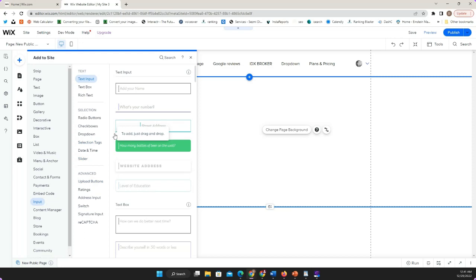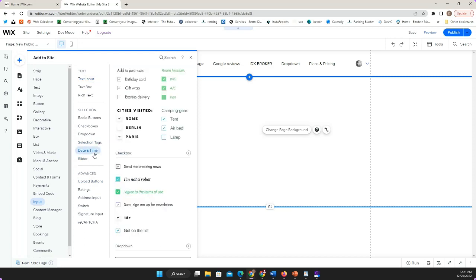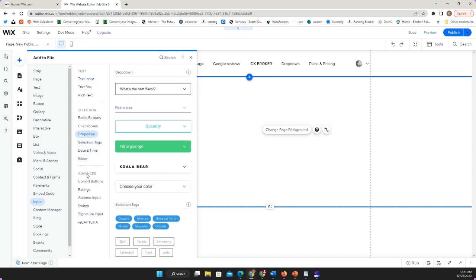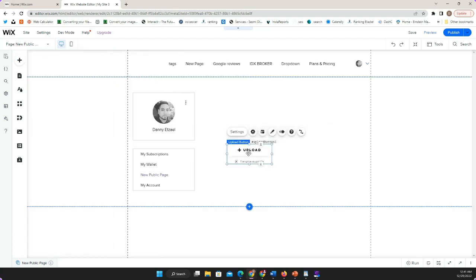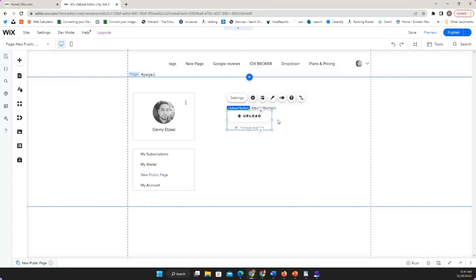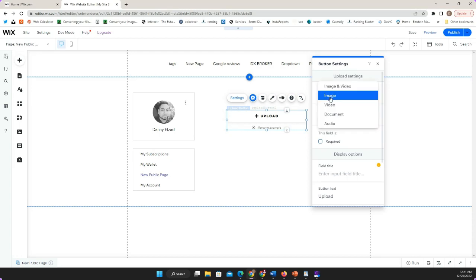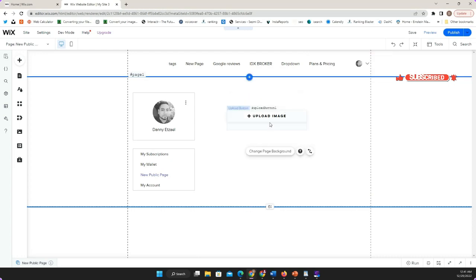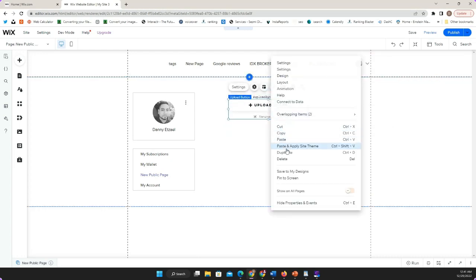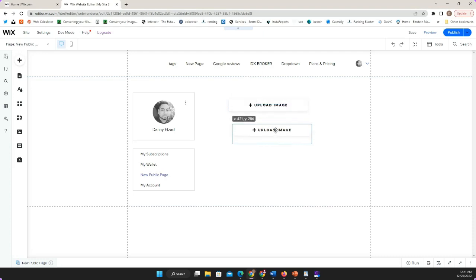So the first thing we're going to do is add a button for upload items. So let's say we're going to use this one. And on this one, we're going to go on the settings, and we're going to keep it as image only. So I'm going to name this upload image, and then we're gonna leave it like that. Then we're gonna duplicate this and we're gonna have it next to it.